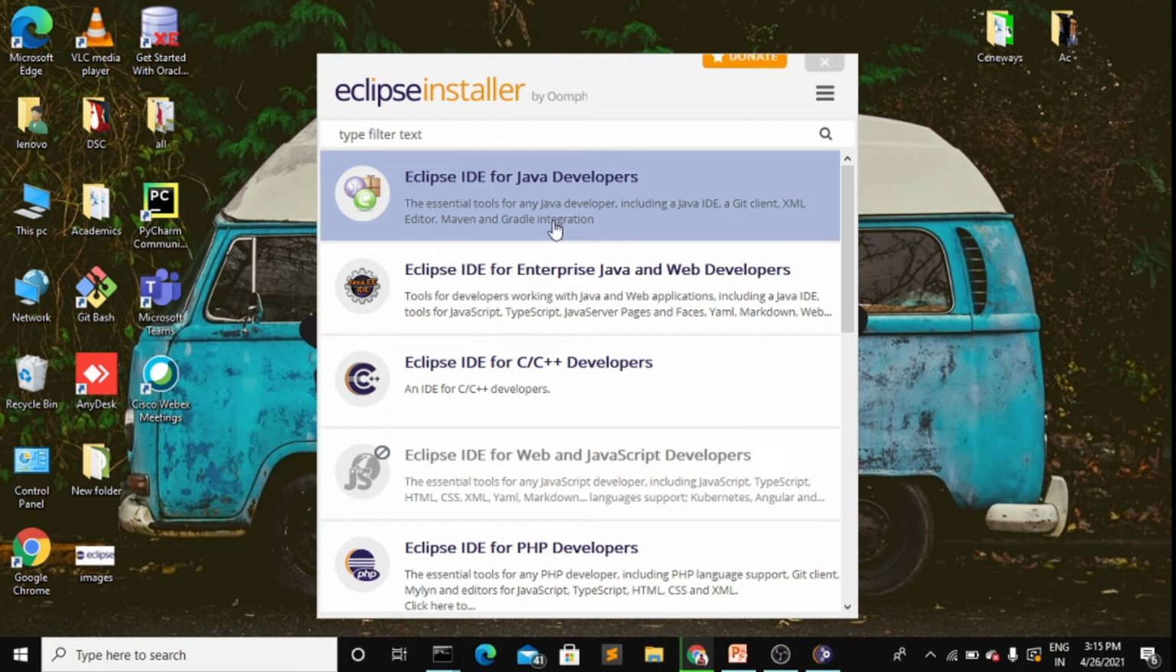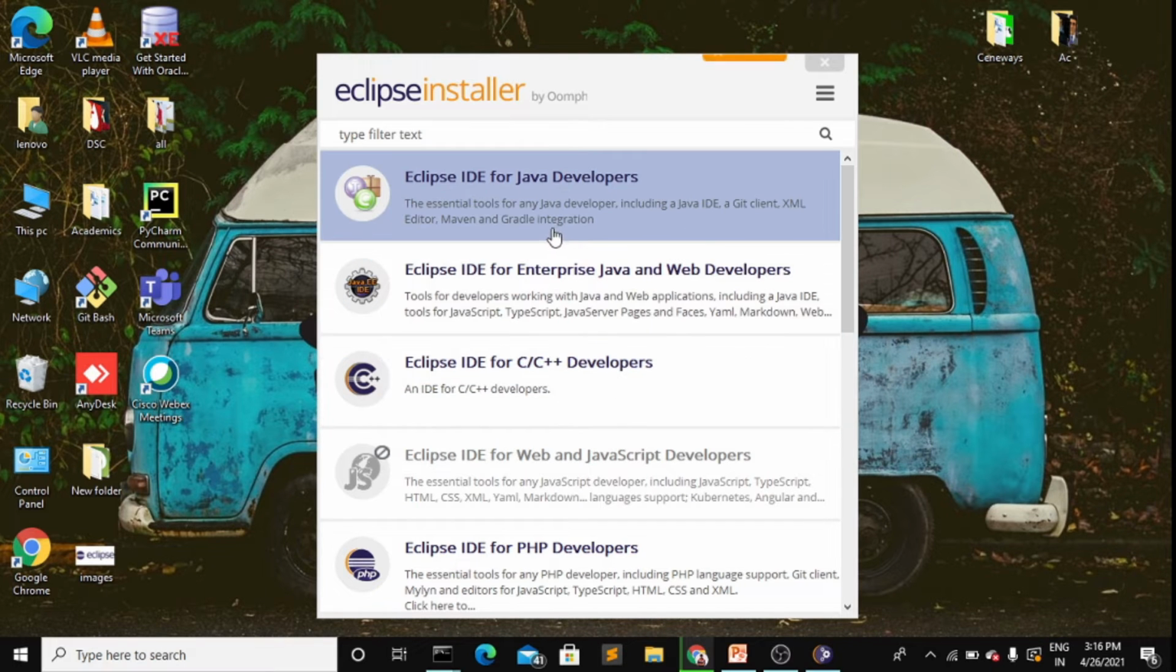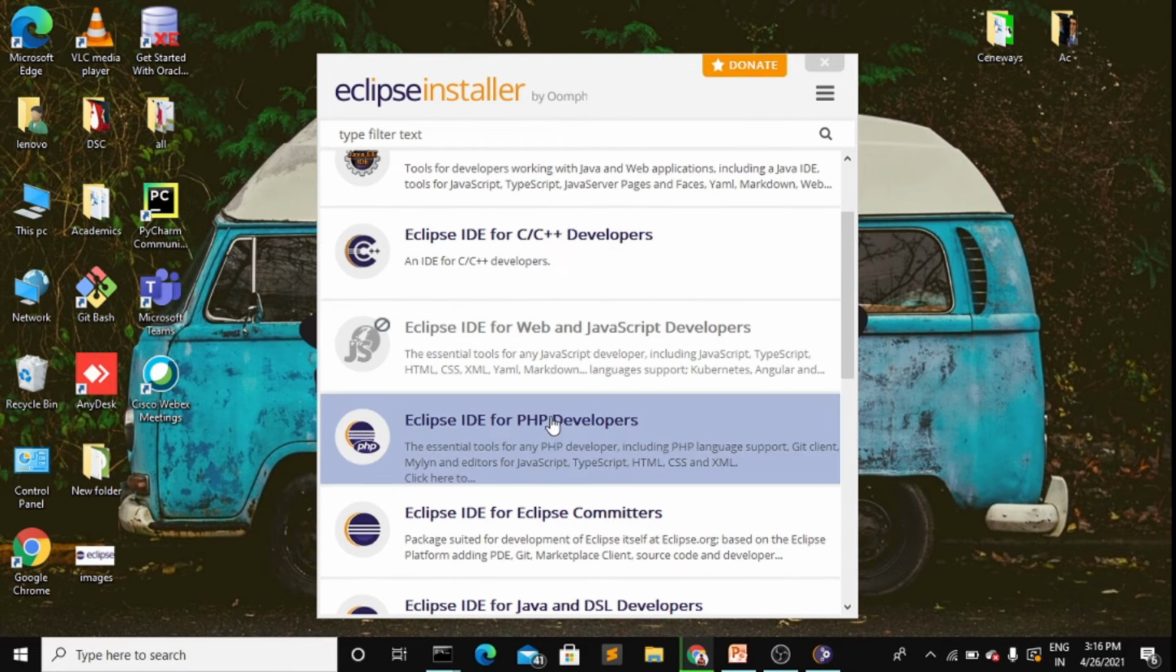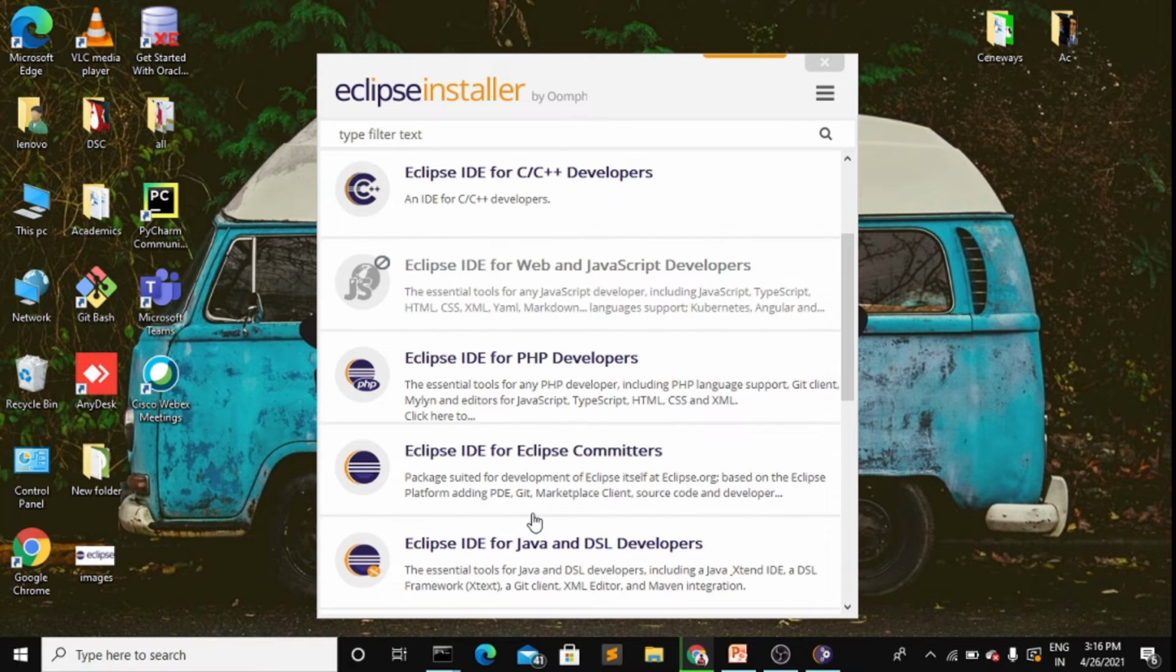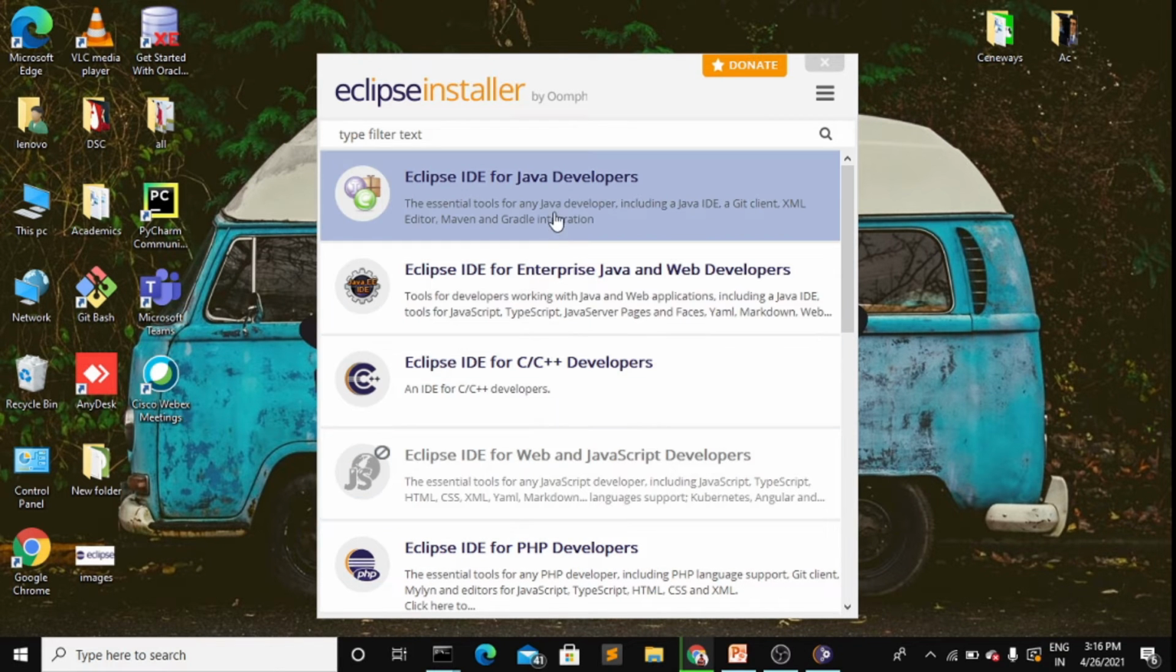You will find a pop-up like this asking what you are using Eclipse for: Eclipse for Java developers, or Eclipse for PHP developers, or Eclipse for Eclipse committers. You should select the purpose of using your Eclipse. I am using Eclipse for developing my Java application, so I am selecting this.